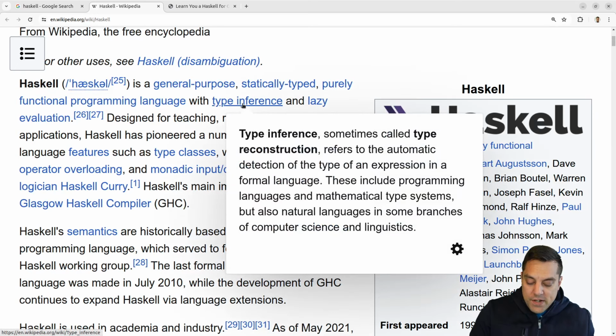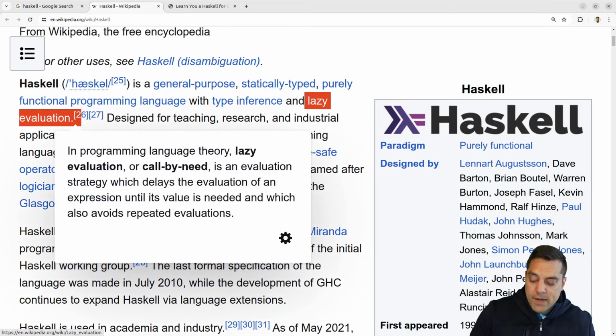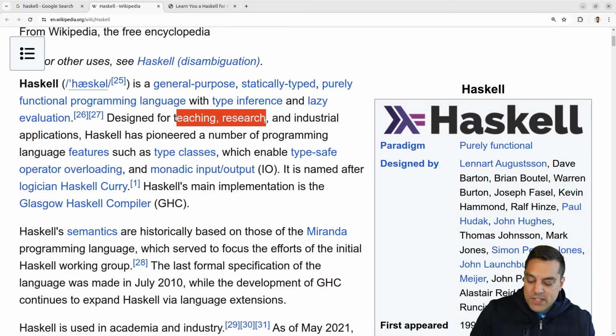So there's type inference here, so we can detect the types. Lazy evaluation, so we can compute only when we need. That's oftentimes a nice optimization. It's been designed for teaching, research, and industrial applications.